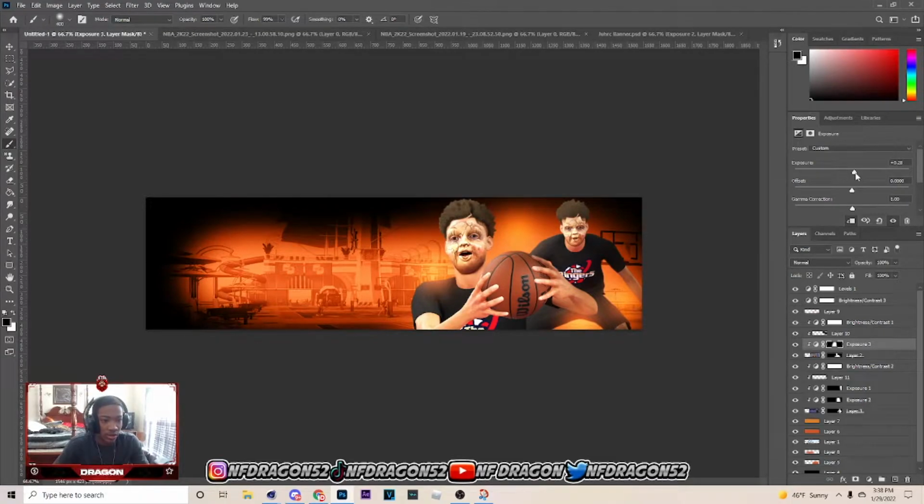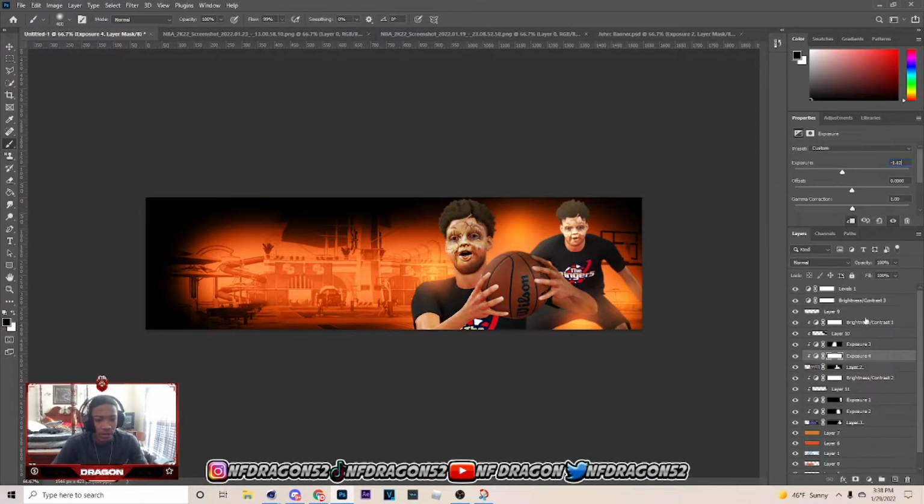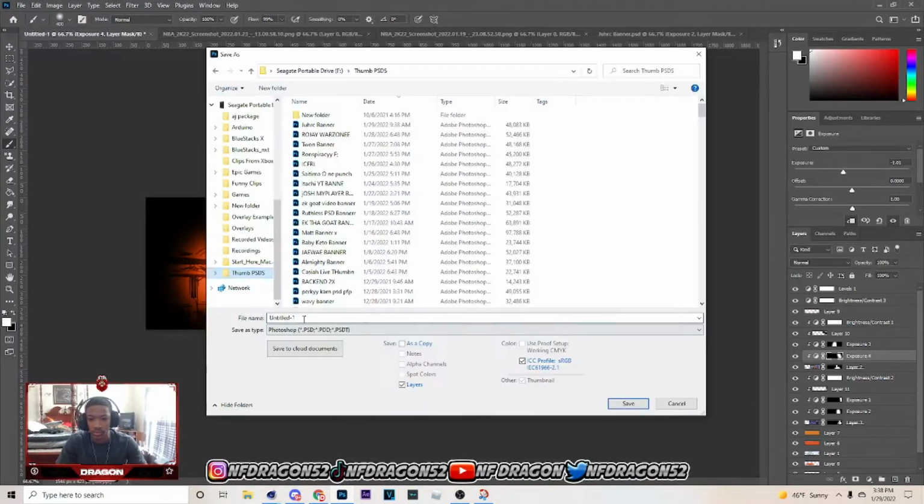And then after that, you can just mess with it a little bit, and you can add another exposure group, make it dark. Control I, hit B on your keyboard, and go over here with the white color, and basically just kind of make it dark over here. And after you do that, you want to hit Control S, and I'm gonna show you what to do next.